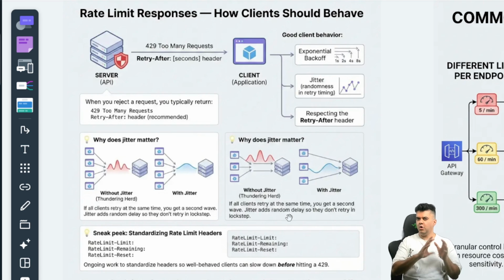But just 429 alone is not enough. You should also send back a Retry-After header, which tells the client exactly how long to wait before trying again. It might be a number of seconds or an actual timestamp. There are more advanced ideas around this, like exponential backoff and jitter, but we'll bother about that in the intermediate system design playlist that I'm building on this channel.